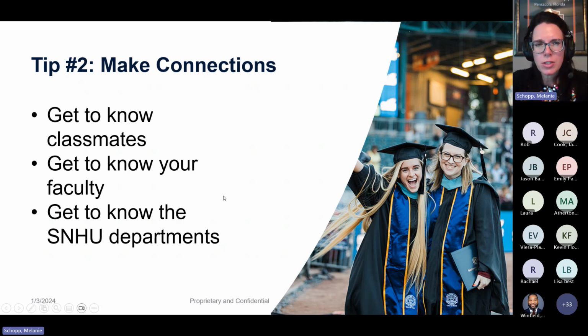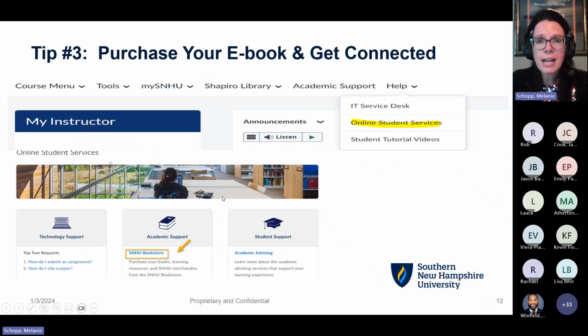The biggest thing is to use your resources and to make those connections, okay? Your class does have an electronic textbook. So I wanted to just show you that you can actually purchase it right from our SNHU University bookstore directly from your Brightspace classroom. When you log into Brightspace at the top, you'll see that help button.